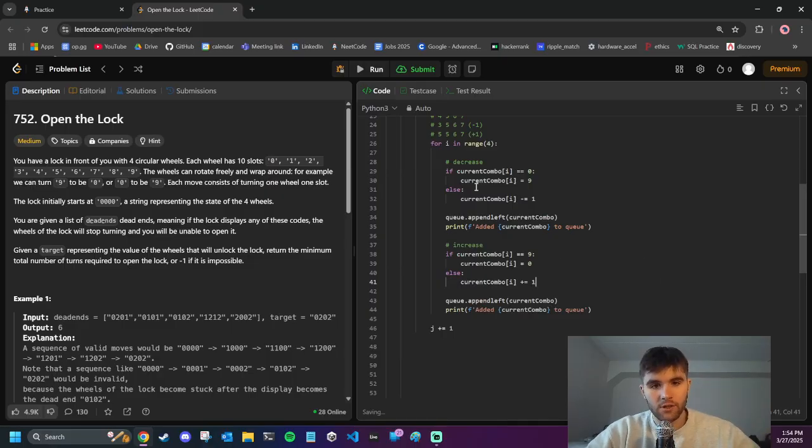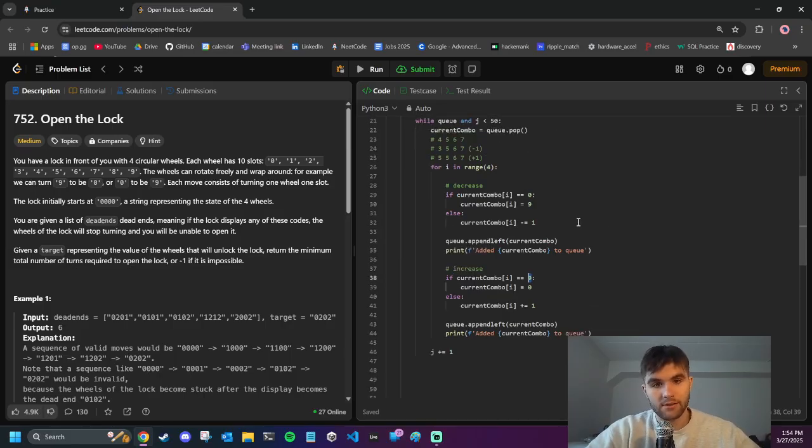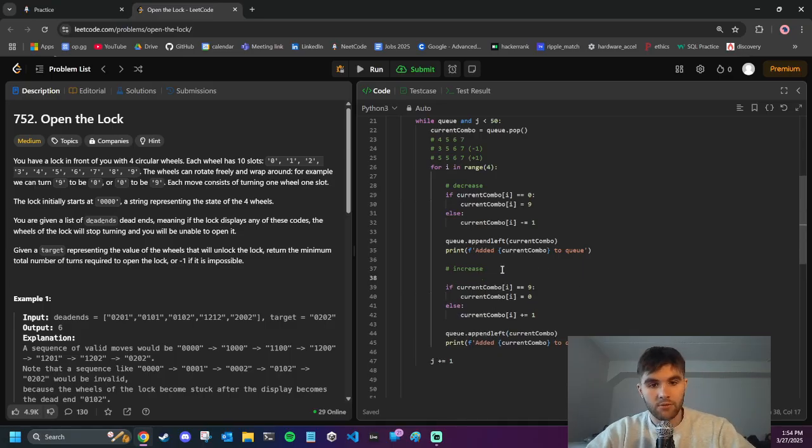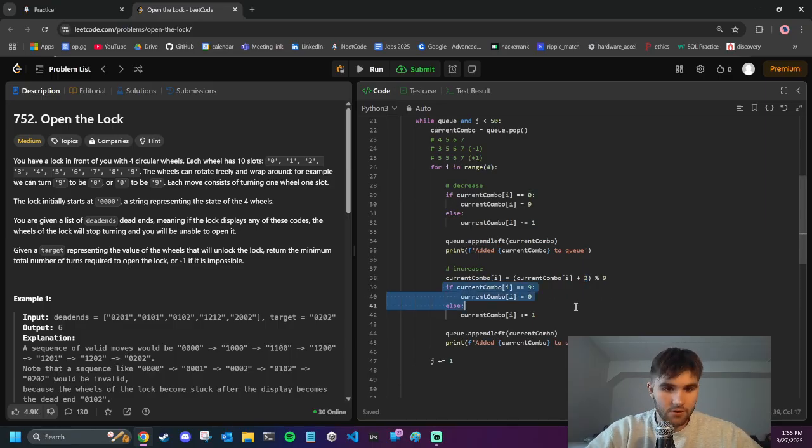And we could do the mod trick here, but I think for consistency, we can just do it like that. But actually, we may be interested in doing the mod, because here we actually want to undo the previous change and then add an additional 1 to it. So I think what I'm going to say is current combo of I plus equals 2. So I'll just say current combo of I plus 2, and then we'll just mod that by 9. So this will minus 1. This will undo the minus and then add an additional 1 to it as well.